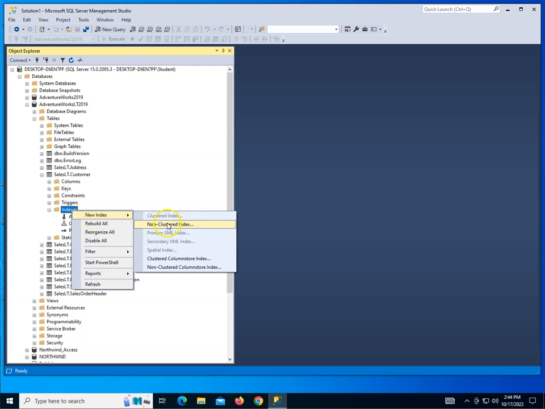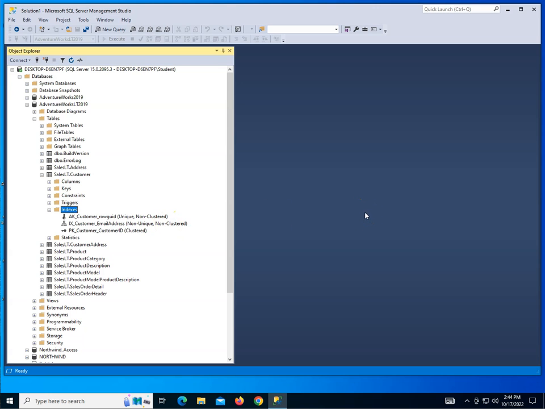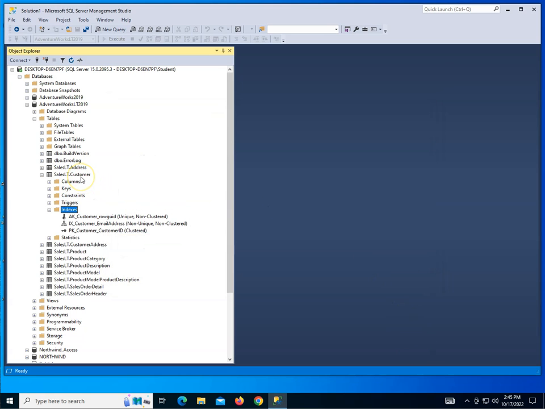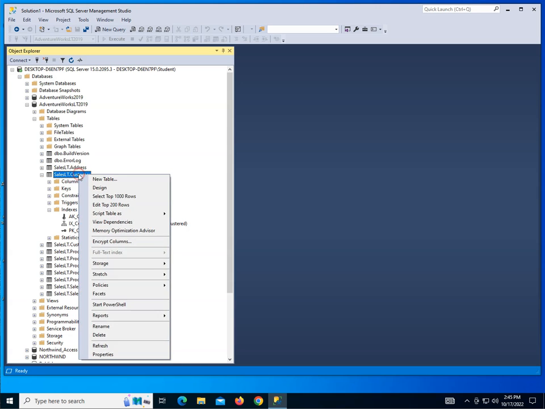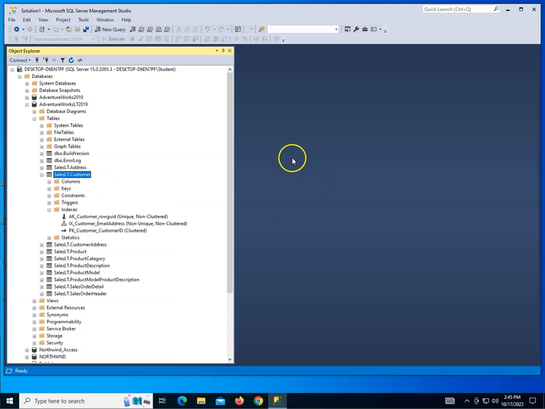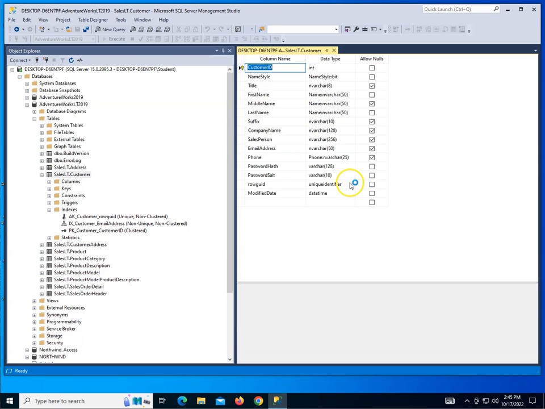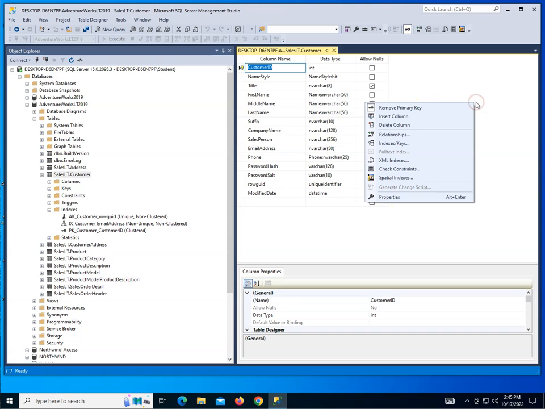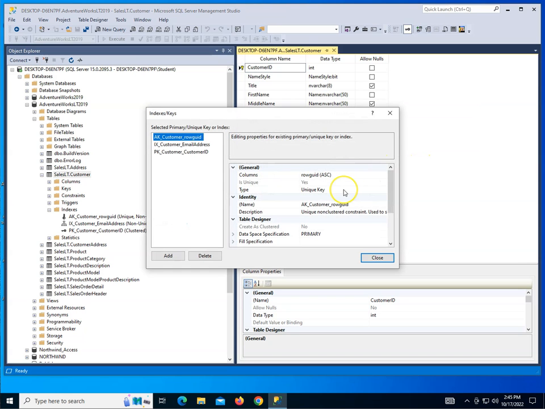I can create a new non-clustered index by doing it this way. I also want to point out there is another way that you can do this, and that is to right-click the customer table and choose Design. And I actually think that this is the easier way of doing it. So we're going to do it this way. We're going to right-click and choose Design, and then I'm going to right-click a blank area here somewhere and choose Indexes/Keys. And that brings up this screen, which I think is a little bit cleaner to work with.